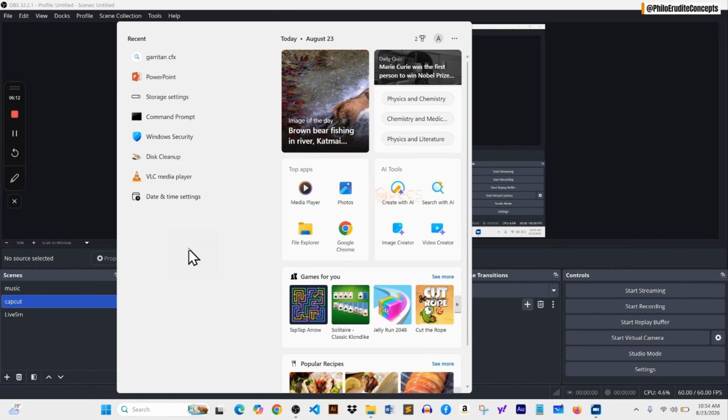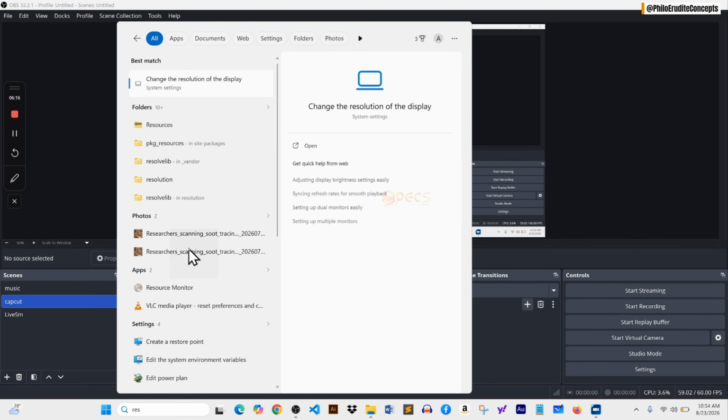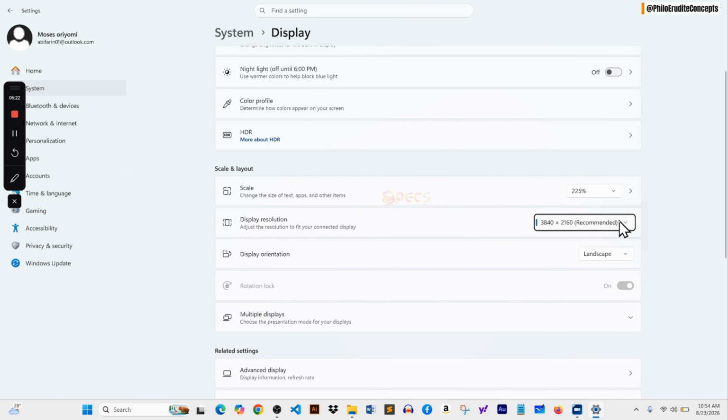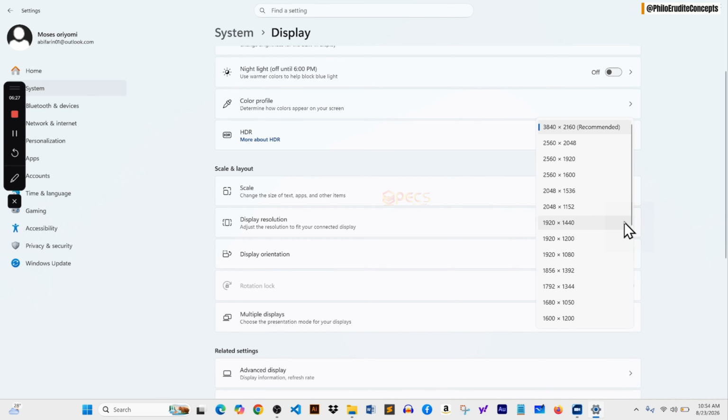6. Don't enlarge a low resolution source. Go to your PC search bar and search for display resolution. Confirm your PC resolution level before changing the base resolution on OBS, very important. As you can see here, mine supports 3840 by 2160, which is the 4K. Yours might not support it. Make sure you confirm before setting the OBS resolution.